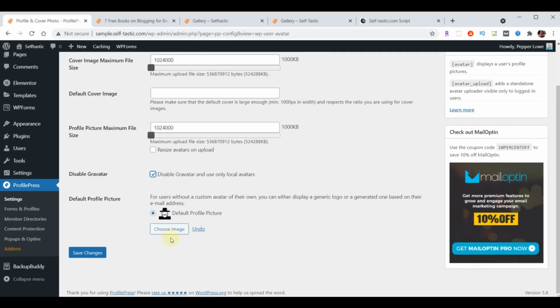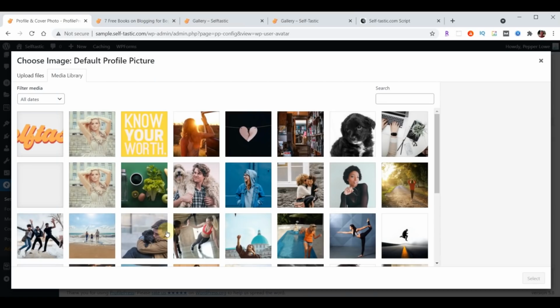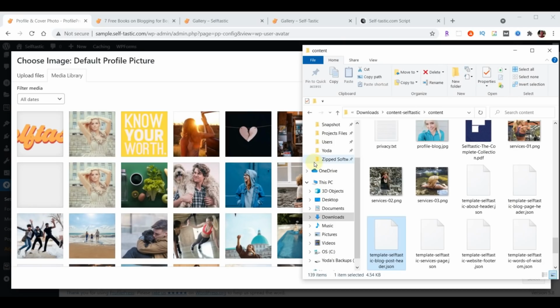Now we want to choose an image. At this point, we want to upload a profile picture for Bethany for her blog. Bring up our content folder.